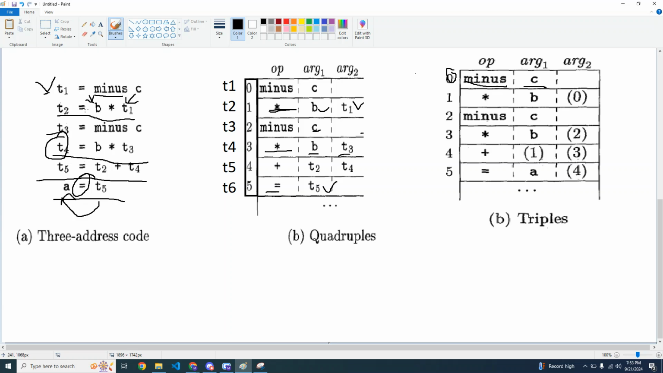Okay, so our next instruction is basically b into t1. What is t1? T1 is basically the instruction saved at the zeroth location, right? So we use b as the argument, and instead of t1 we use memory location 0. Okay, so the next instruction is t3 is equal to minus c. So again we write minus c and we save it under the memory location 2, right? So this is t3, right?